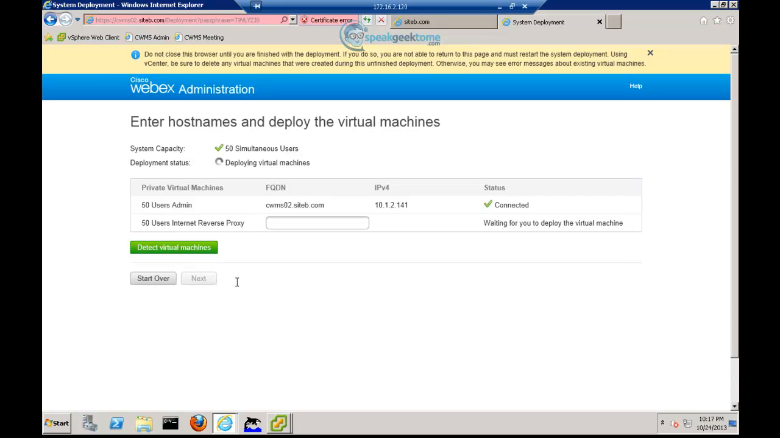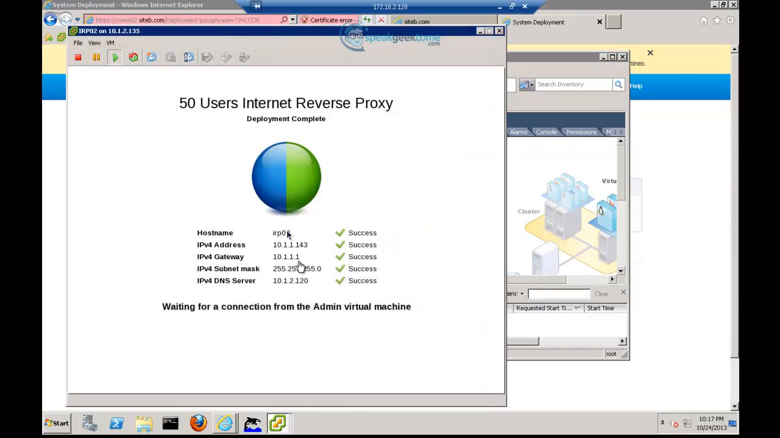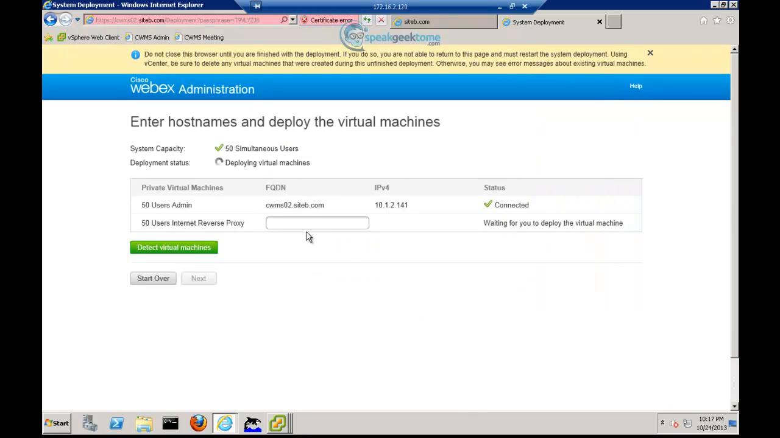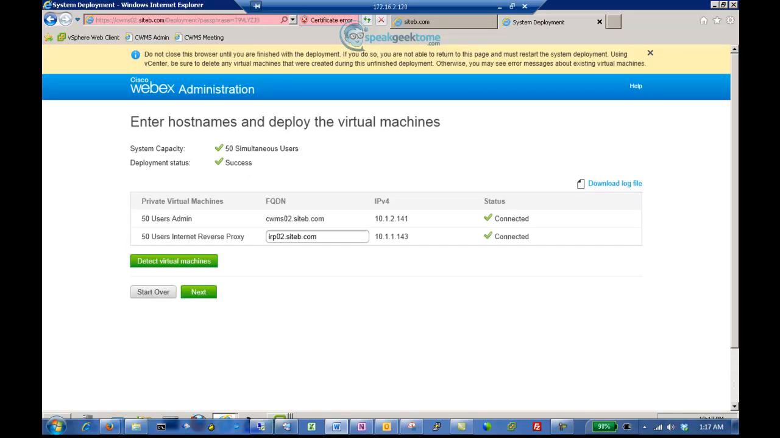Here is where we pair the admin machine to the Internet Reverse Proxy, but first let's double check the console and see the status of the Internet Reverse Proxy. Notice the status is waiting for a connection to admin virtual machine. Enter in the fully qualified domain name for the Internet Reverse Proxy 2 and click Detect. The two check marks indicate that the two have been paired. Click Next.